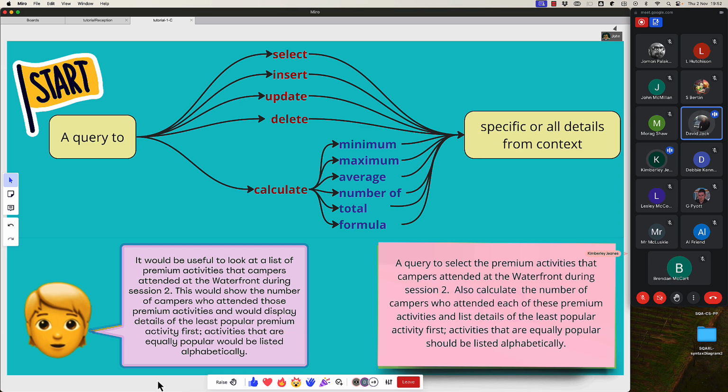Oh, the love heart, that makes me feel warm and fuzzy inside. I know. I think I need a lie down. My brain's been working so hard there.